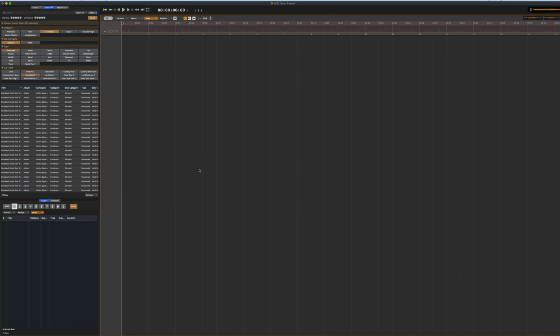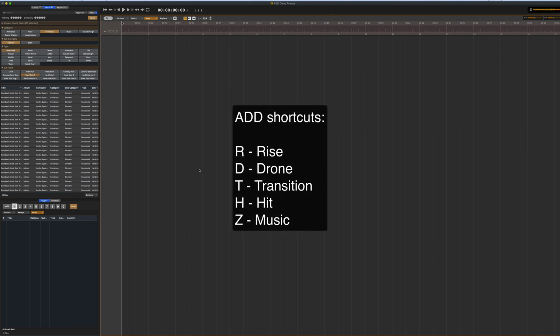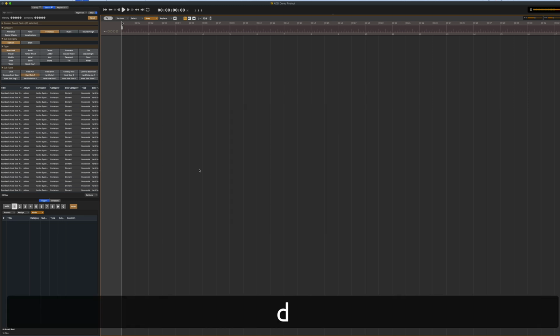I've currently got an empty project, and I'm going to create a quick composition in real time. Just to remind you before I do that of some of the shortcuts, R will trigger a rise, D is drone, T transition, H hit, and Z music. So let's give it a go.